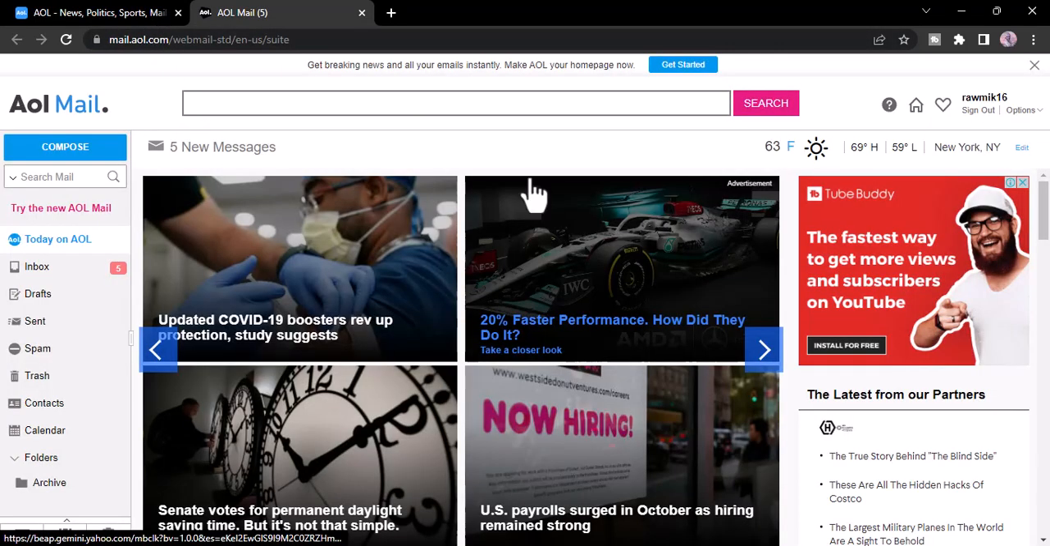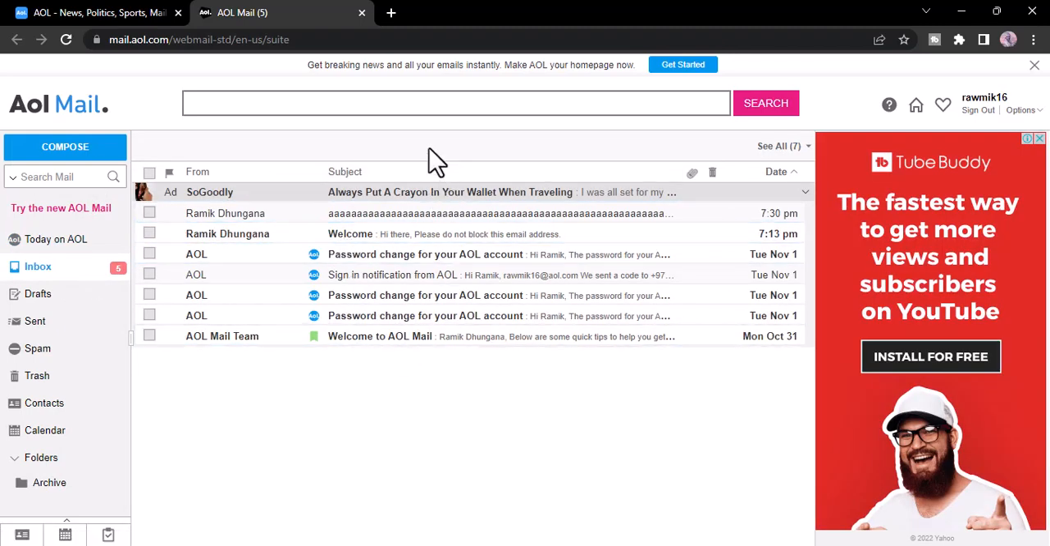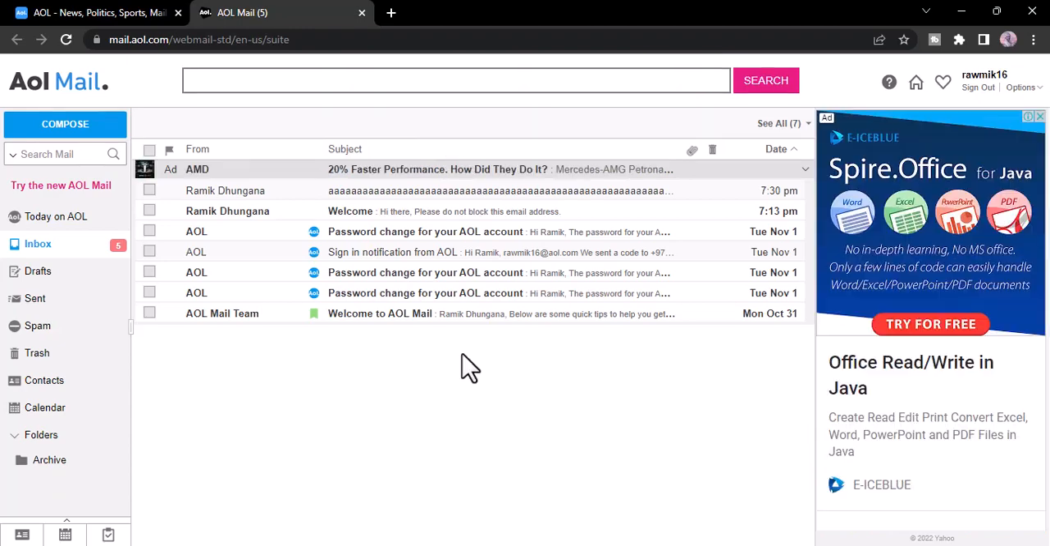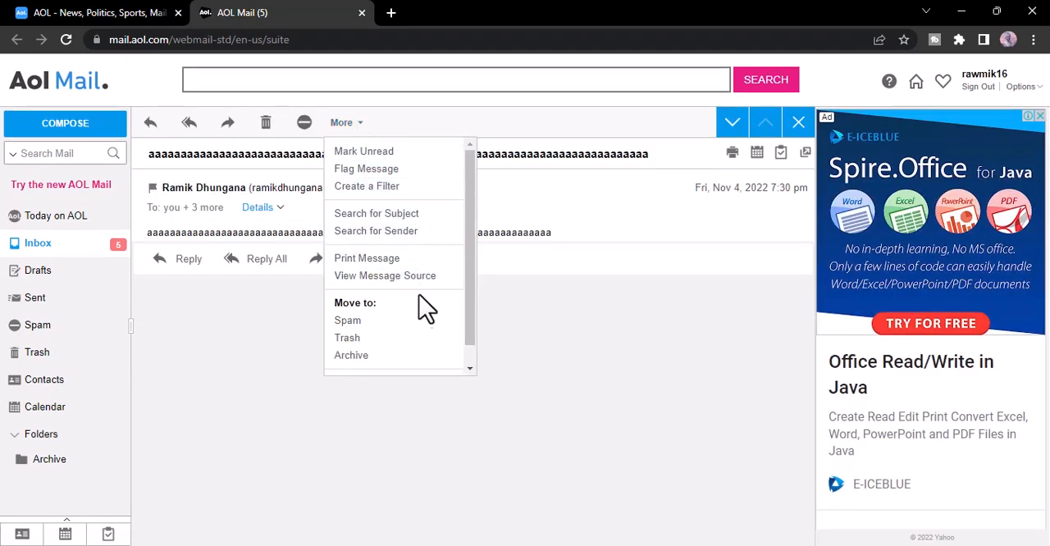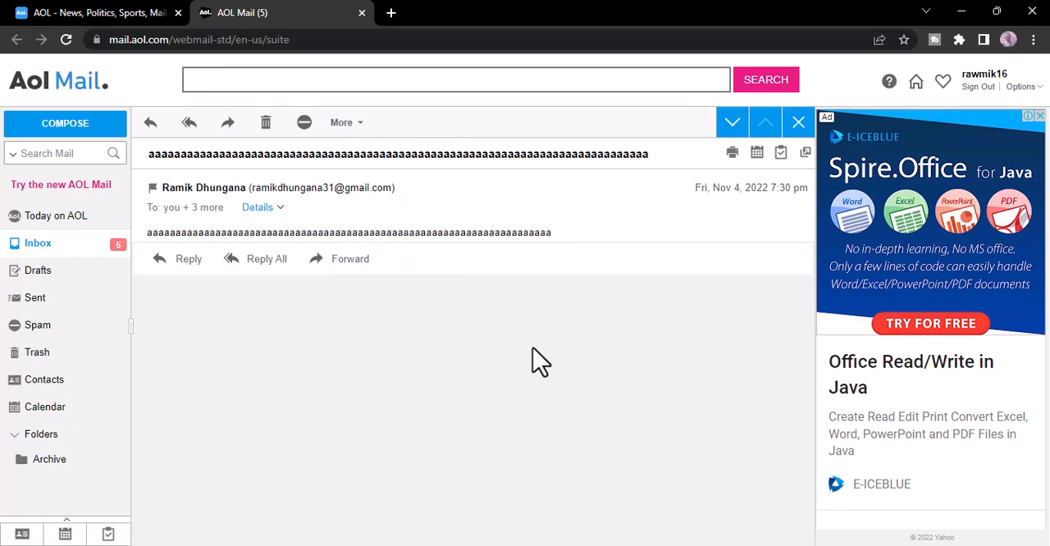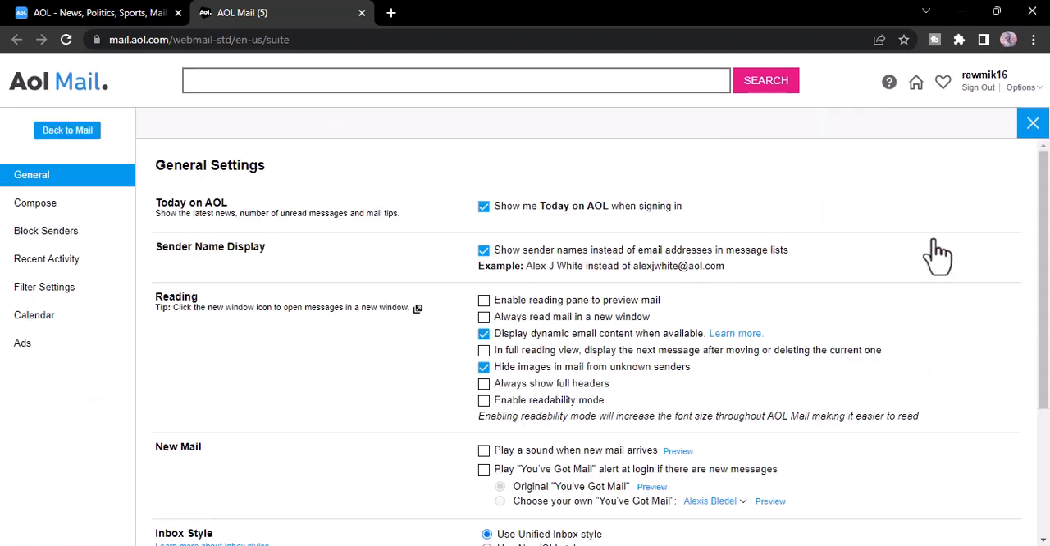And now once you're on this page, go to inbox and there you'll see the list of all of the mails that has been sent to you. So now let's say you want to block this person right over here. If you open the mail, there you won't find any option where you can block this person. So in order to do that, what you have to do is go to options on the top right corner of your screen. After that, go to mail settings.